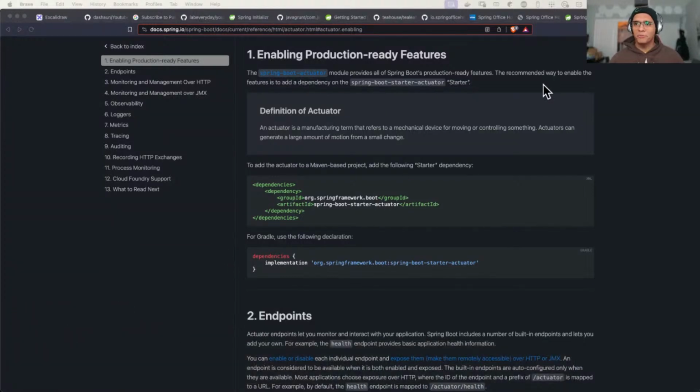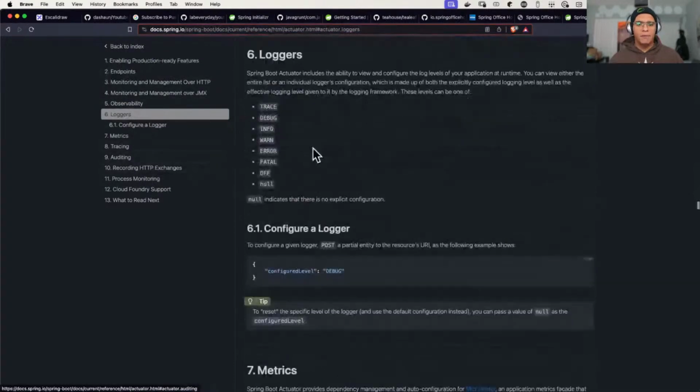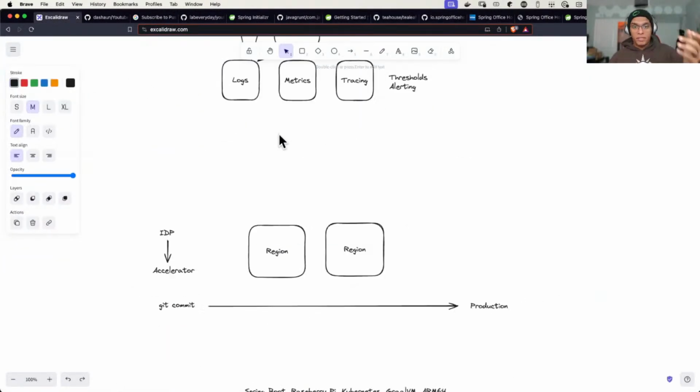So let's keep on going with these production ready features. Your idea about logs, I don't think I can do that, but it's something to think about. I've got a pattern for the logs, and I'm following Jonathan's using Loki, and that's how I'm gonna do it.